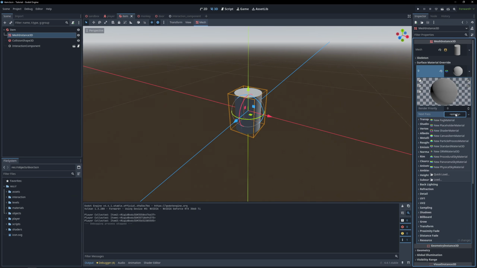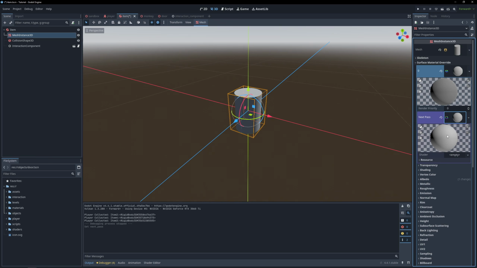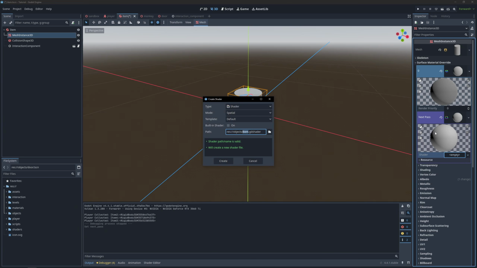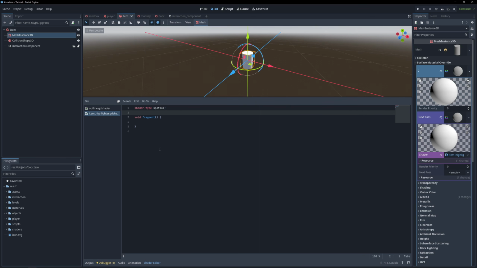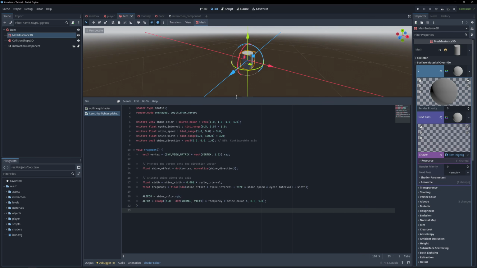So we want to do this in the same way we did the previous shader. We want to do a next pass, and we want to do a new shader material. And on this new shader material, we need a new shader. And so we're going to go ahead and call this item highlighter shader, and we're going to drop this in our shader folder. All right, so I'm not going to make any changes to this shader, so just go ahead and copy, paste, and drop it in.